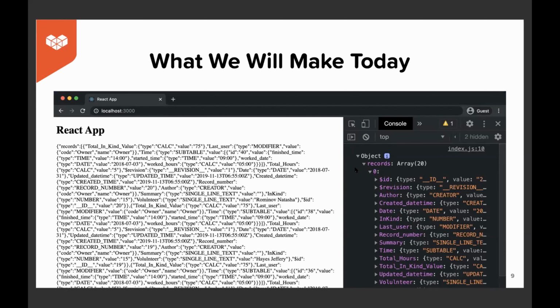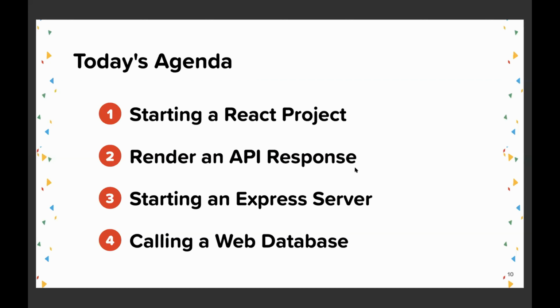So this is going to be today's agenda. First, we're going to start a React project. We'll then render an API response. In other words, we'll have created the beginning of a data pipeline to show the response to the API call, and then we will spin up an Express server and call the web database.